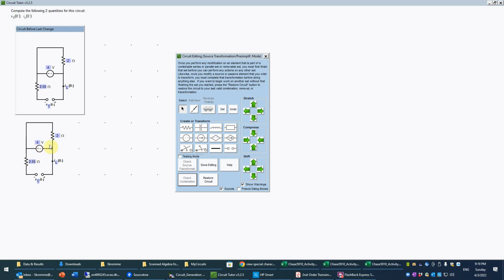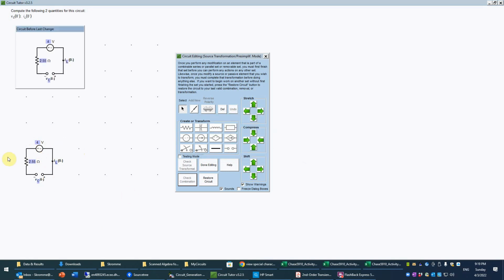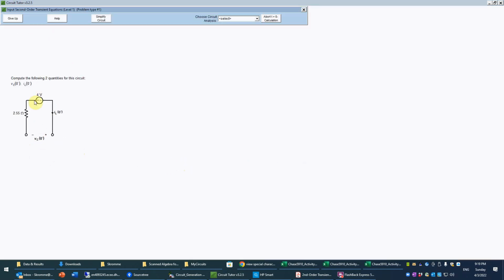But since we're not interested in either of those things here, we can safely just delete that resistor, and that'll make the circuit even simpler to solve. So it's told us that we've correctly removed a voltage splittable element, which is the same thing as a redundant element. And that's basically as much as we can do here. So we're done editing.